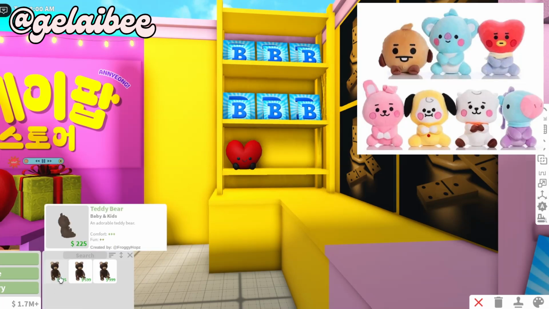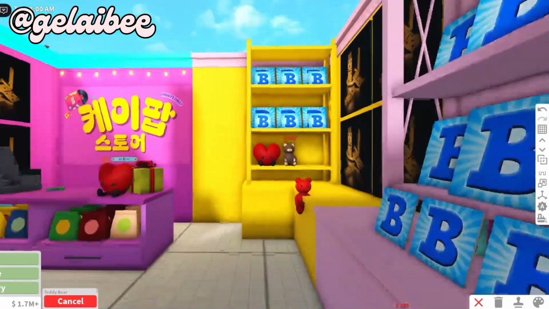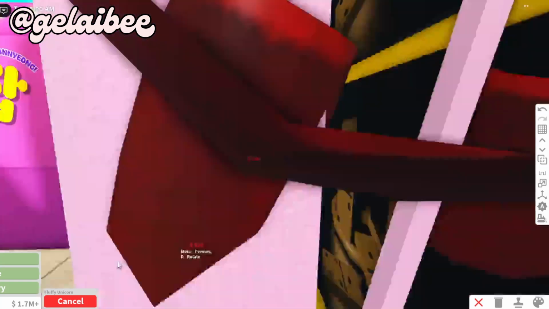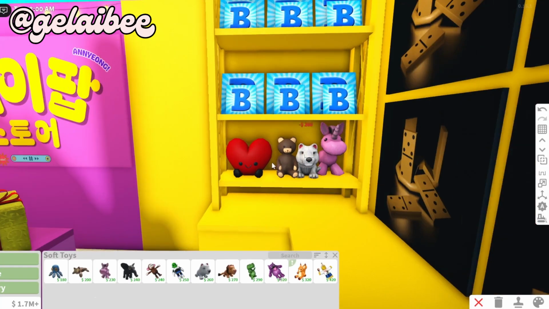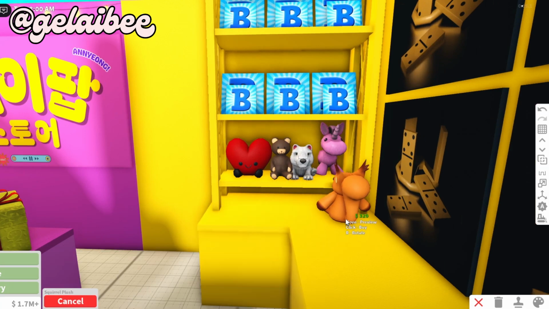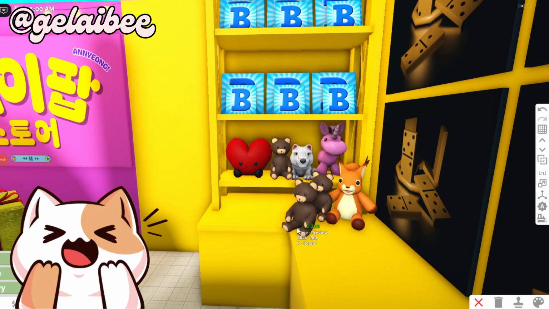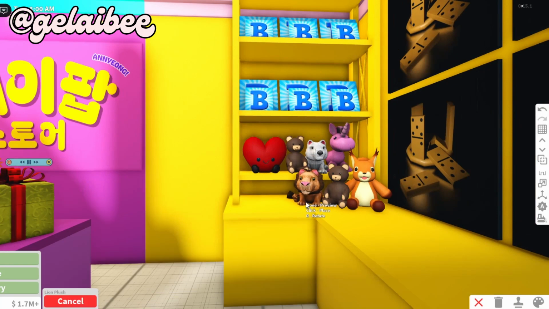Here is a reference photo that I used when I made this BT21 plush toy collection, and I know this looks nothing like the cute plush toys from BT21. But we gotta use the stuffed toys and just recolor it, right? I tried my best though, even if it looks nothing similar to the cute plushies.